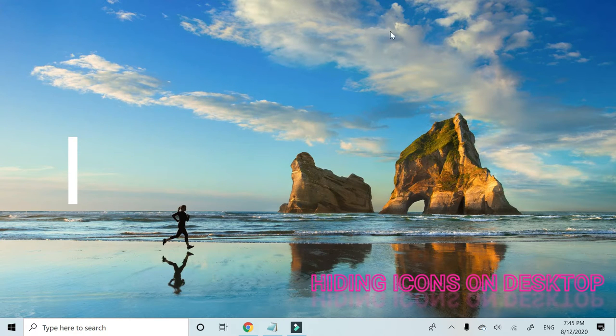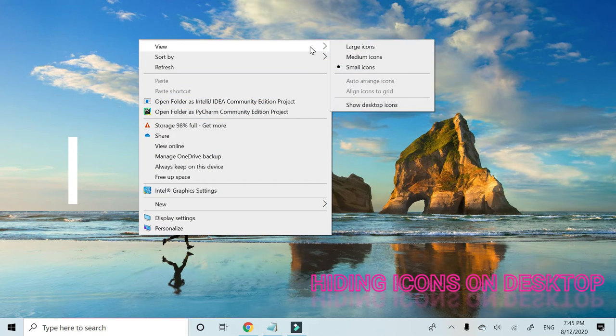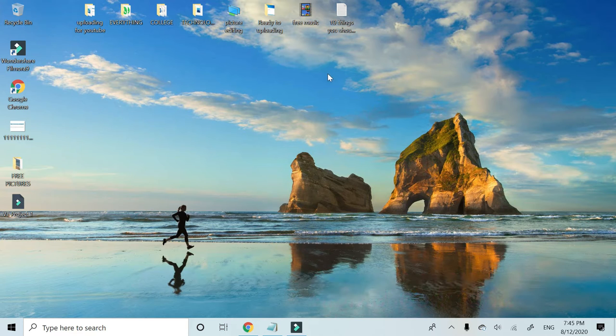If you want to return all the icons to where they were, just right click on your mouse and come over here to this screen, Show desktop icons. So it's an easy way. Probably a lot of people know it, but probably there are a lot of people who don't know it.